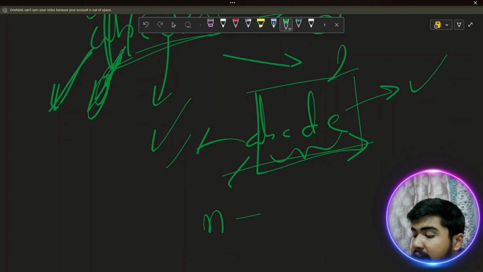And what is the number of friends? There are only two friends, so I will minus 2. This n is nothing but 5, so 5 minus 2 is 3, plus 1, that is 4.